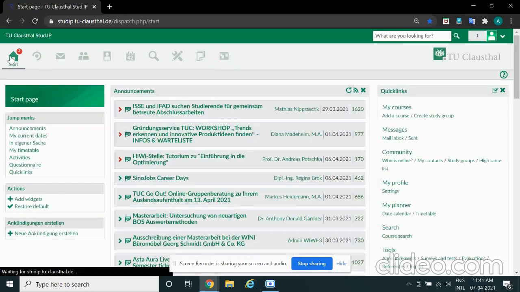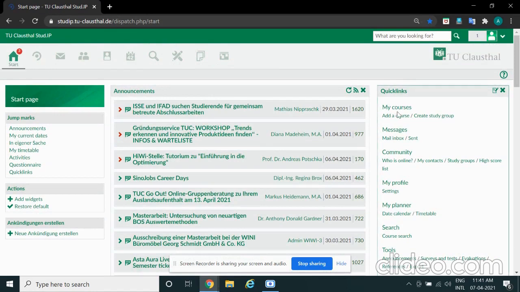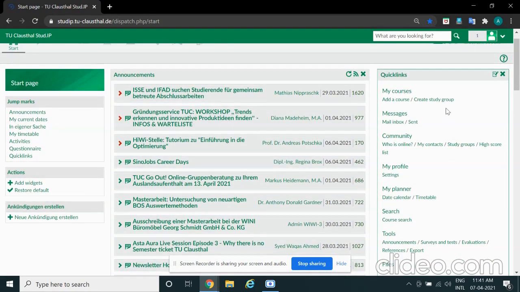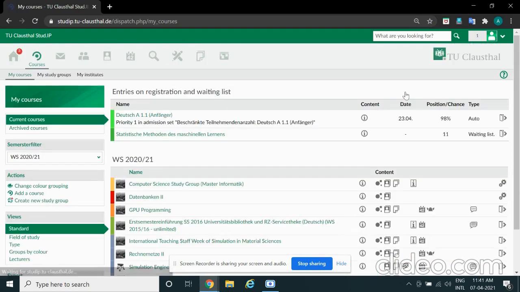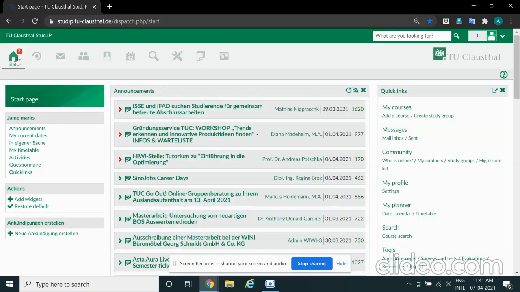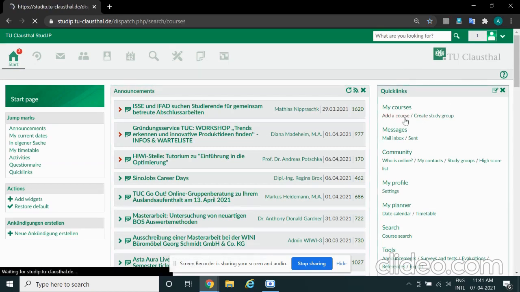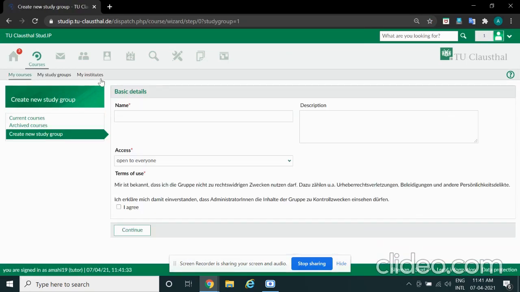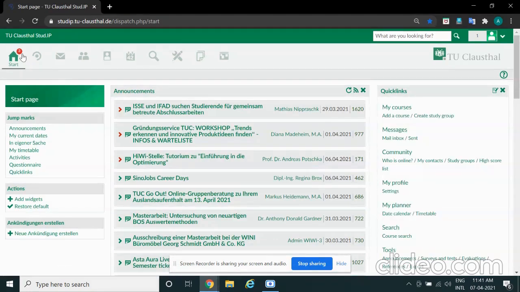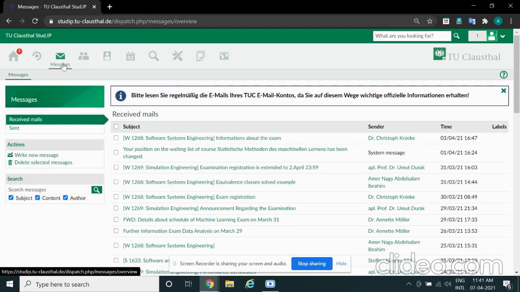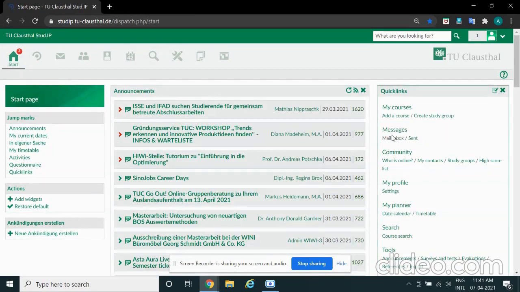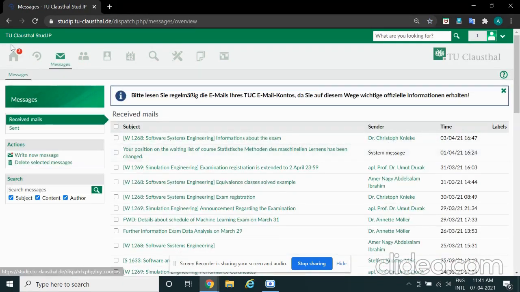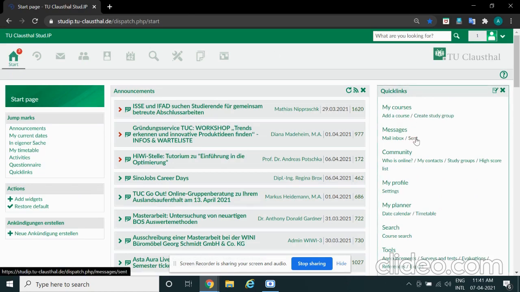Then coming back to these things, as I've walked you through all of these options, for very fast access you can use these site quick links. For example, if you want to go to my courses, you go straight here. If you don't want to waste your time and want to add your course, just add it from here. Similarly, create a study group will be this page as I've shown you already. Then messages, you will be in the message place, with the inbox of mails you have received and the ones you've sent so far.